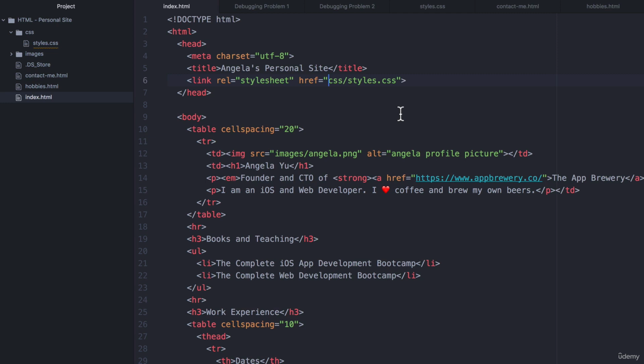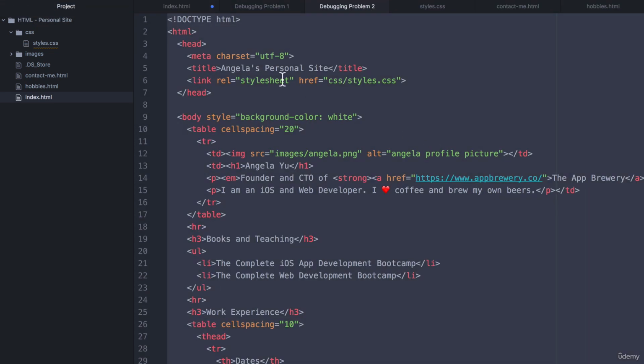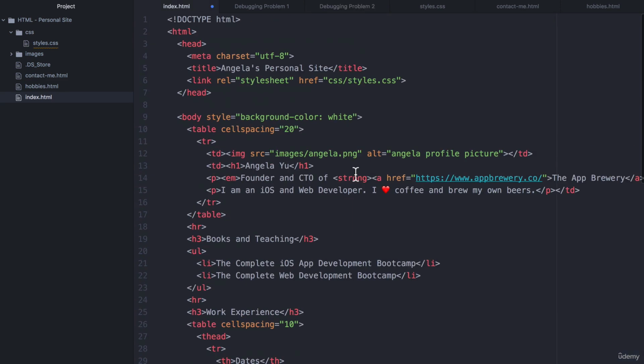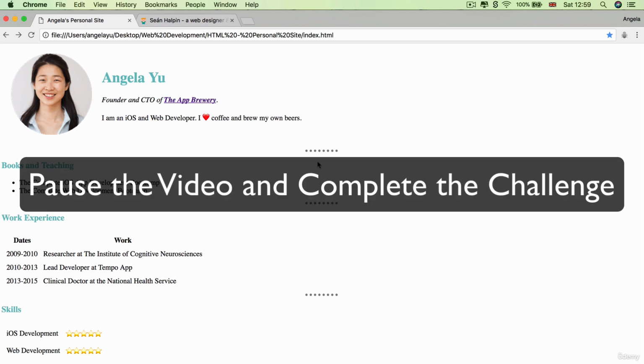So again, similarly, we're going to hit Command or Control A and delete everything inside our index.html. We're going to go to debugging problem 2, and we're going to copy everything over. Going to hit save, and we're going to refresh our website. And again, something has broken, but it hasn't broken as dramatically as previously. Now I want you to pause the video and figure out how we can restore it to the previous look and feel by fixing our code. So pause the video now and give it a go.